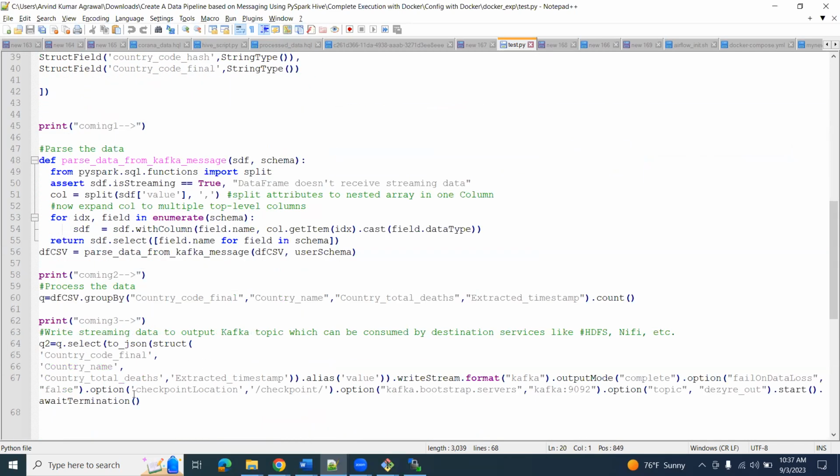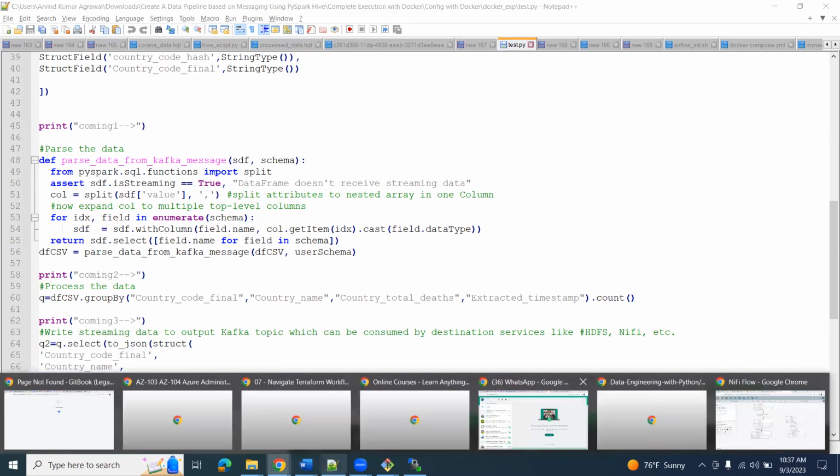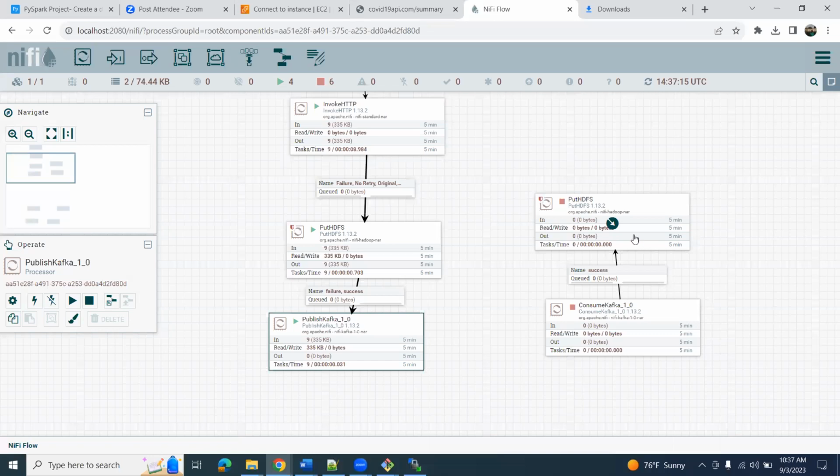Once this Spark job writes data to the consumer topic, which I named desired output, and the data comes on that topic, then the PutHDFS processor writes the data to a file. I could even write the data directly to the Hadoop file system without this entire flow, but I showed how we can use the NiFi ConsumeKafka processor and PutHDFS processor. If we don't want to use this flow, we can remove it and directly write the file to the Hadoop file system.